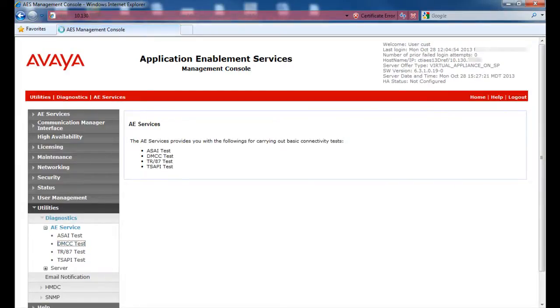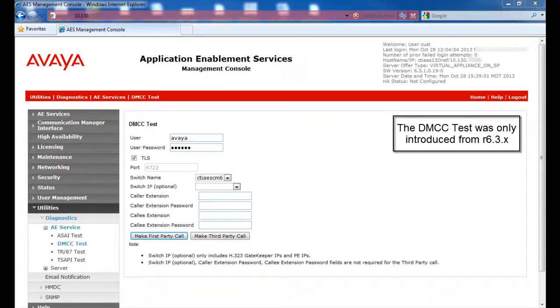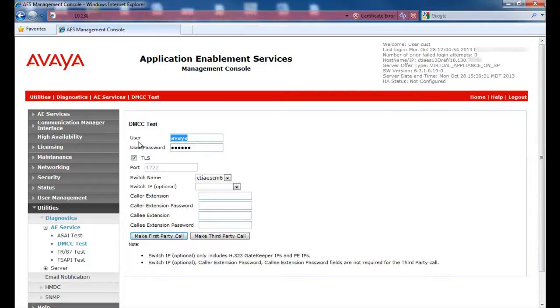Under AE Services, let's perform a DMCC test. This test was introduced on AES Release 6.3. Complete all the required fields. Provide a valid user and password. Select the switch name and IP, and populate the extensions you would like to test with. Then click on the test you would like to perform.